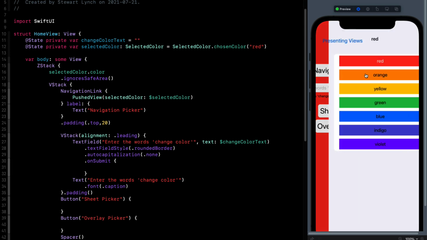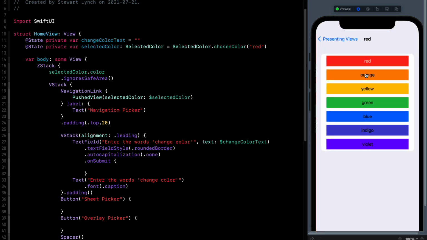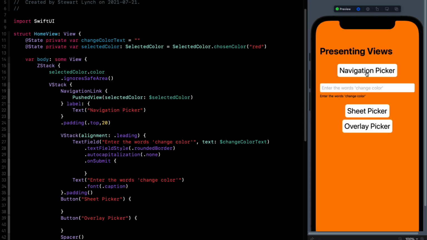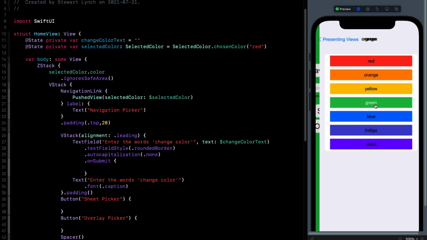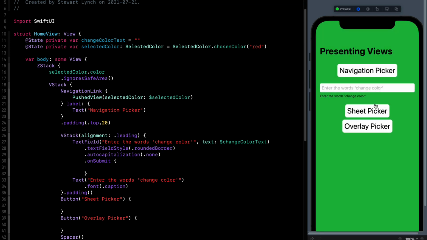Now each time we tap on that Navigation Picker Navigation Link button, we're taken to the pushed view. And when we tap on a color swatch, it binds the new color to the selected color, and the push view gets dismissed, and our background color is changed. Perfect.